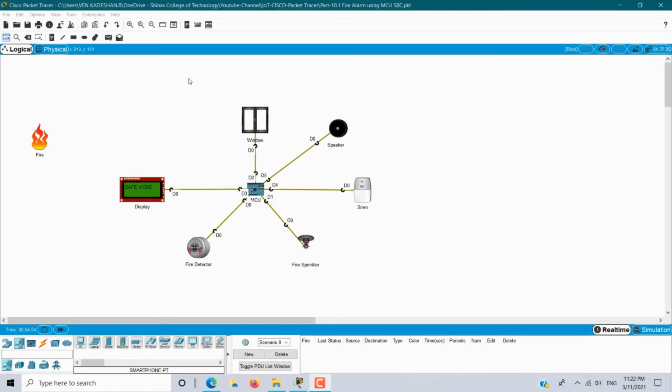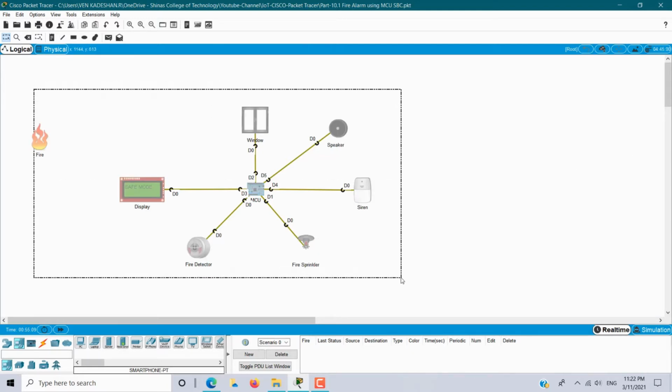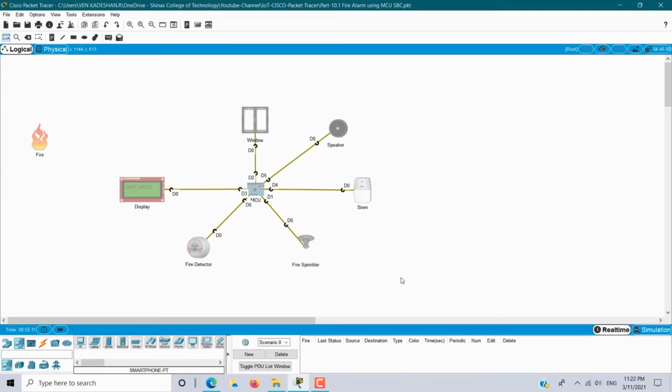In this video, I am going to extend this scenario by adding the home network, remote network with IoT server, plus remote mobile access. This one I have already done and uploaded in this channel. The link is given in the description. If you want, you can refer to it. This is for fire alarm using MCU.